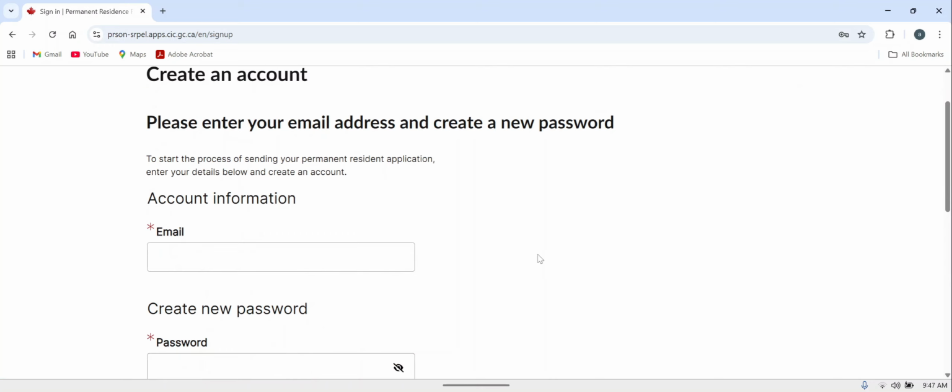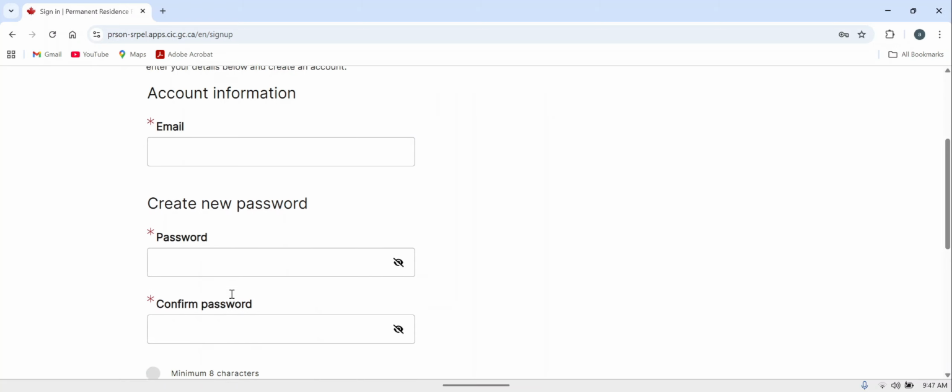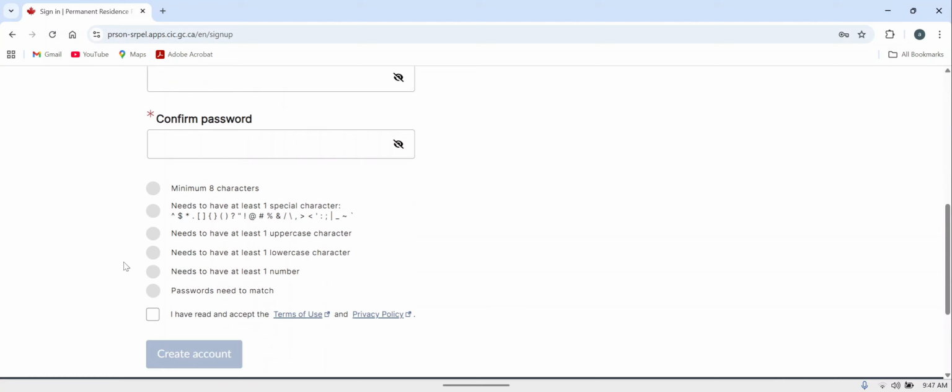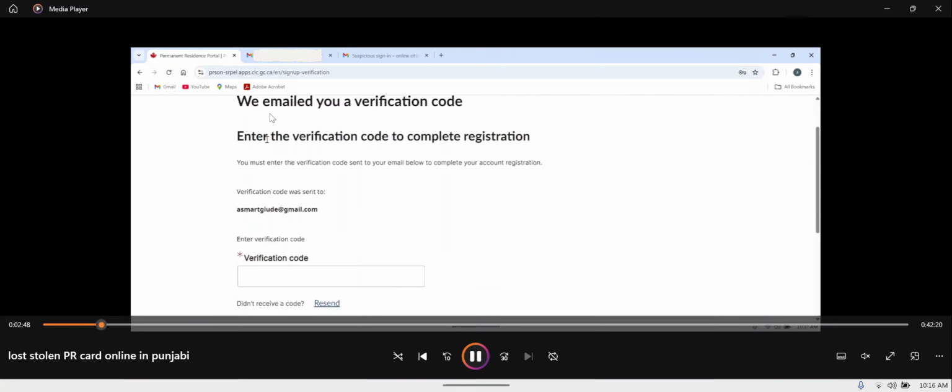Here you will enter only your working email ID, where you receive your regular mails. After that you need to enter a password and confirm the password, and all these conditions should be matched. After that you need to click on this checkbox: you have read and accept all the terms and conditions. Then create an account, and we emailed you a verification code. Enter the verification code to complete the registration.